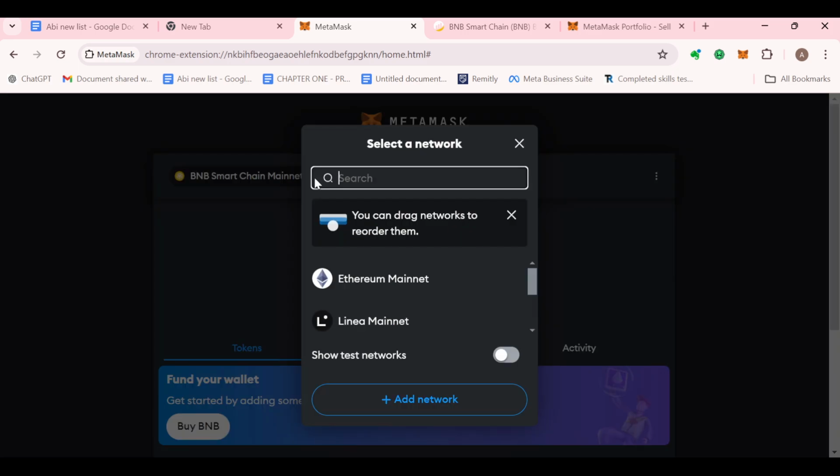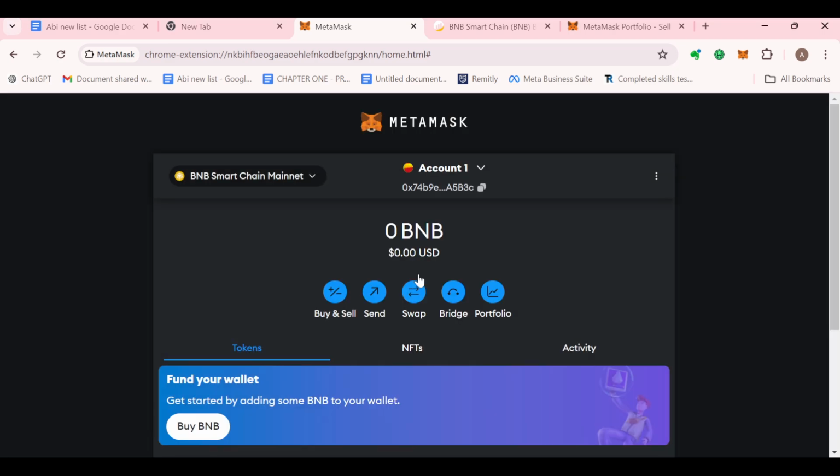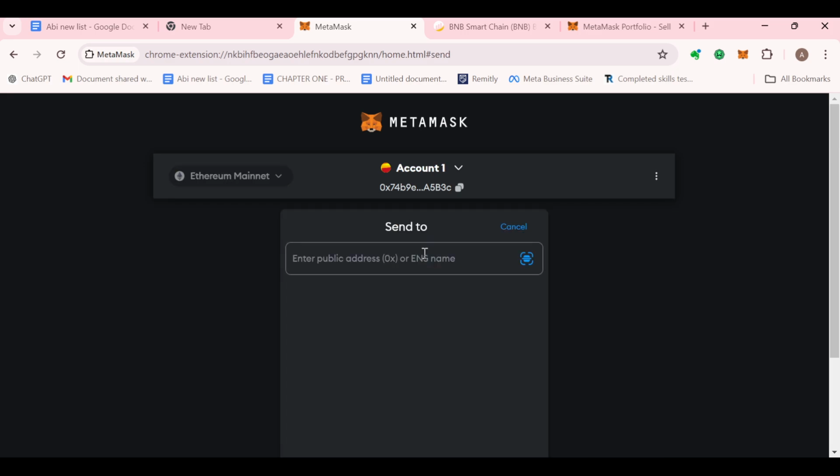that contains what you'd like to send, and in this case it is Ethereum. All right, or it could be anything actually, but I would like to select Ethereum. So after selecting Ethereum, the network will be changed as well as the balance, and then the next thing to do is to click on send. And so you'll be required to enter the address that you would like to send the Ethereum to.